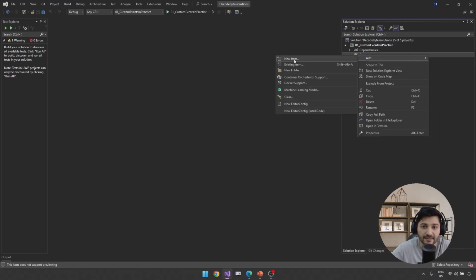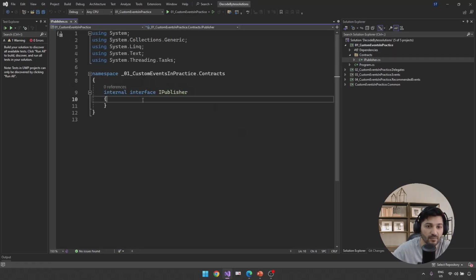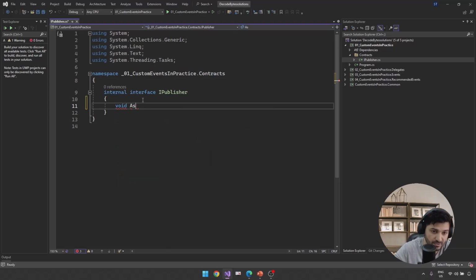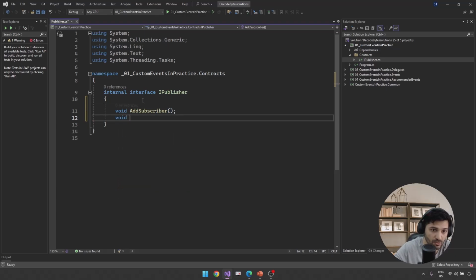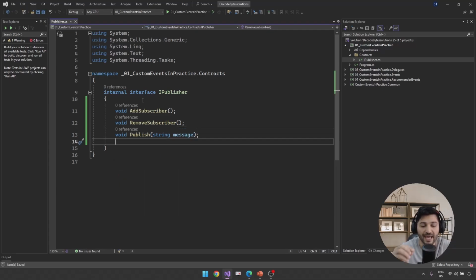Let's add a new item and call it IPublisher. This is going to be our interface. Okay, IPublisher interface. And the IPublisher interface consists of several methods like add subscriber, and also we have remove subscriber, and with the publish mechanism, we are publishing string message information. That's all we have. I haven't added the subscriber because we don't have subscriber here.